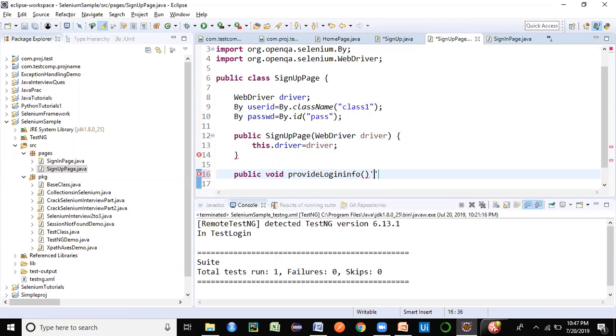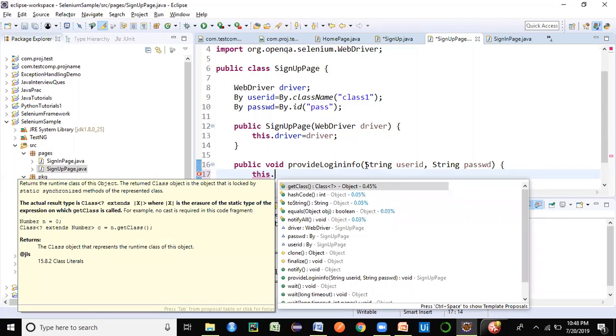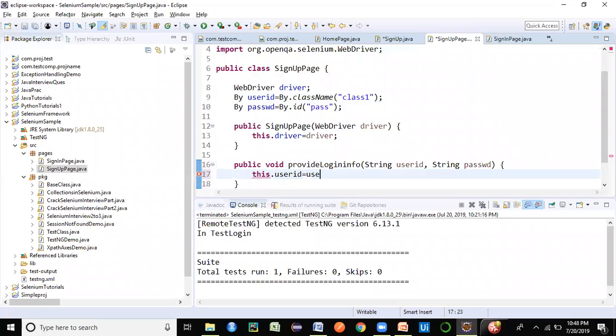And we are going to get the user ID and password, of course. So we will be having that string user ID, comma, string password. Password might be encrypted, right? And we're going to use this dot user ID equal to user ID. So we are going to have different methods which are going to work on the values provided.